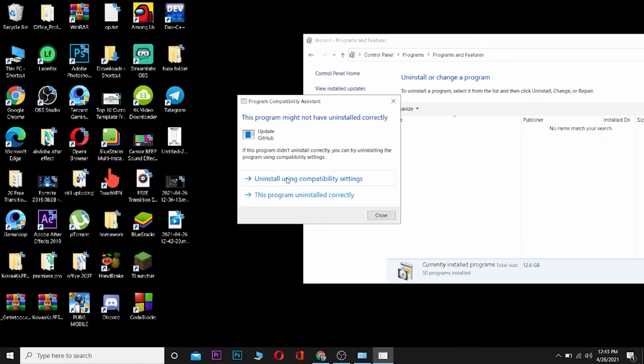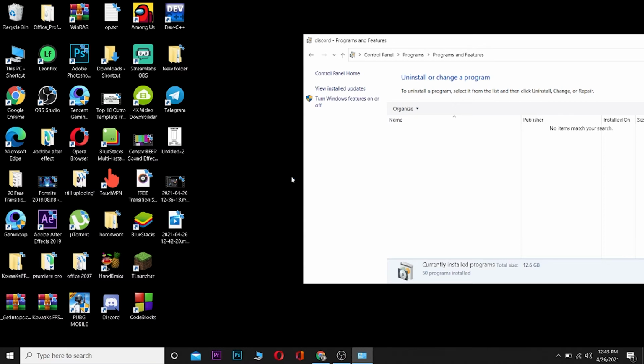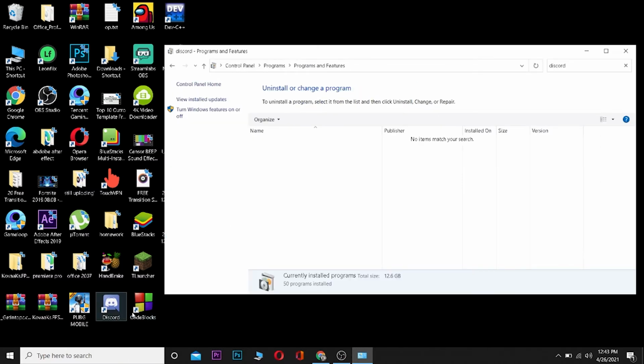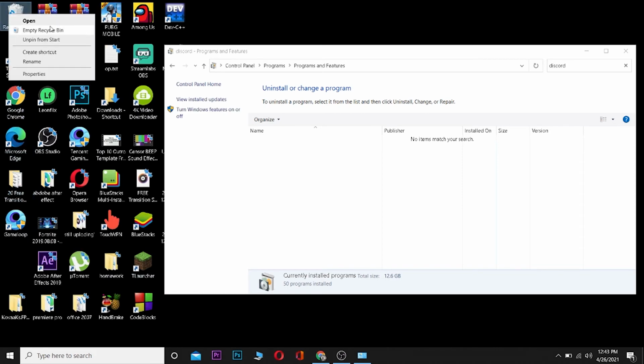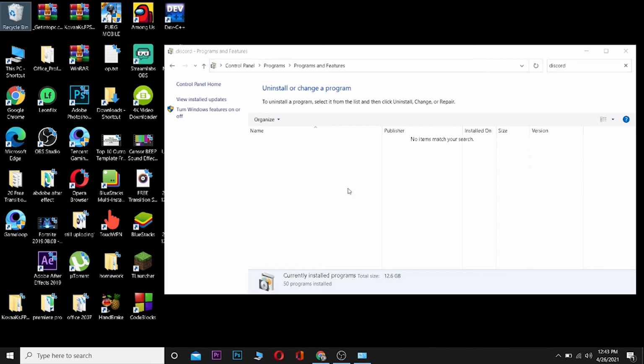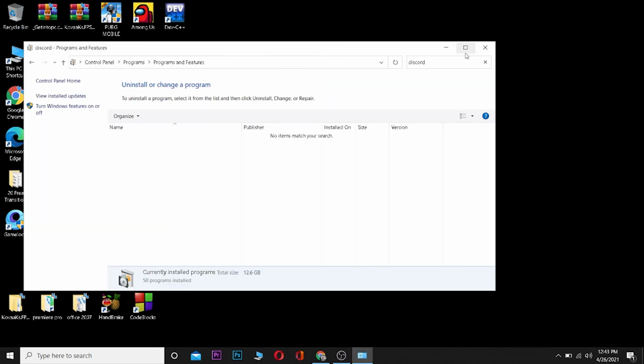So now I can uninstall using compatibility settings. You guys can see Discord is not opening over here because the file of Discord is deleted. It's just the icon. I can simply uninstall it from over here as well. Just click delete and boom, Discord is deleted. I can just go in recycle bin, right click, empty recycle bin, and boom, that's how you uninstall Discord on PC.